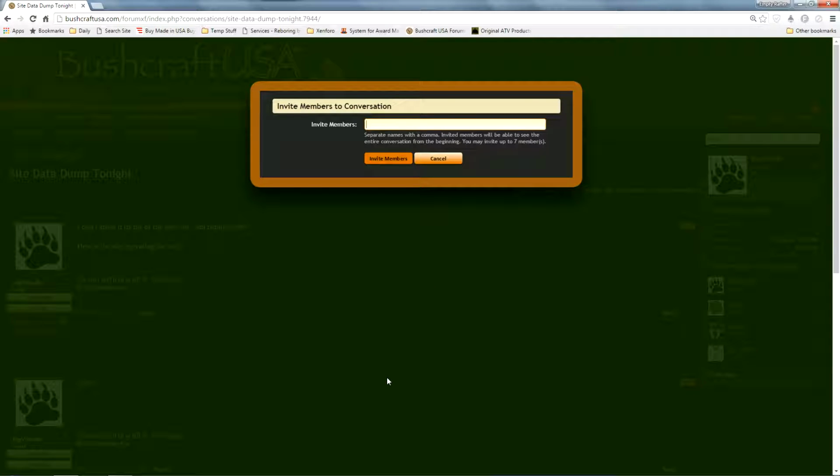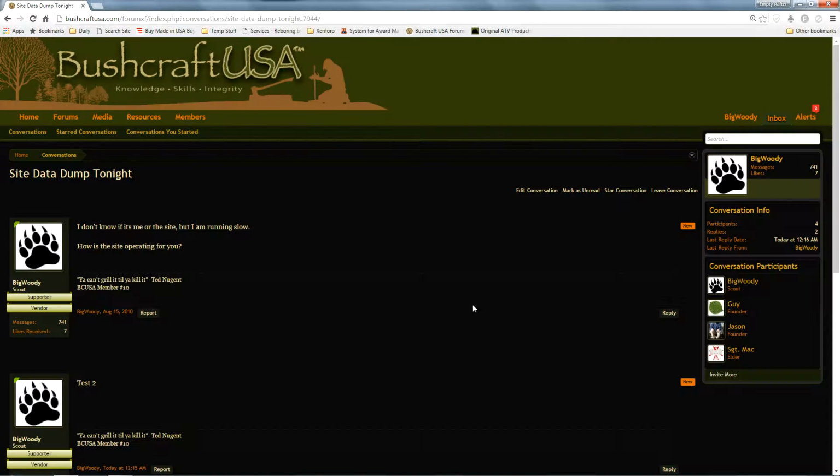So let's say I wanted to invite Leaf. I can start typing Leaf's name, and it'll give me a drop down option of who I want to select. So I can select Leaf. It'll send him an email so he can join the conversation. And so you need to be aware of this. This is a new function: other members can be involved in your conversation.